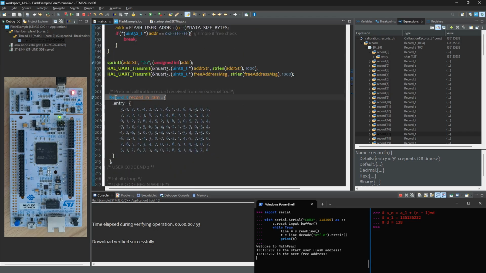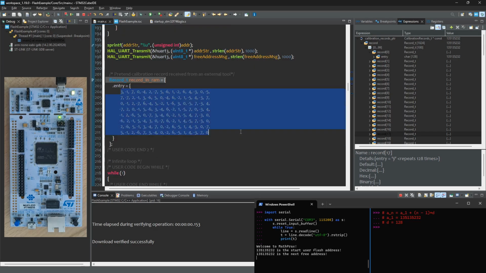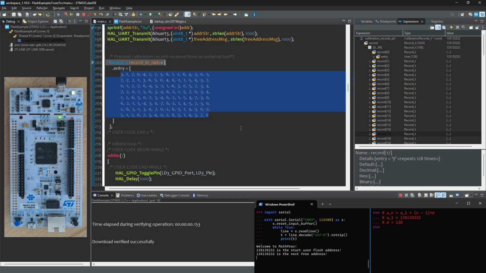This is a dummy calibration record. If you think of this microcontroller as a measuring device, then these bytes could be the correction values for the actual device measurements generated during a calibration routine, and that these bytes are received by the microcontroller from an external tool through any of the most commonly used communication interfaces like USB, UART, or even Ethernet connection. For simplicity, this is the only record that will be flashed successively in the memory.